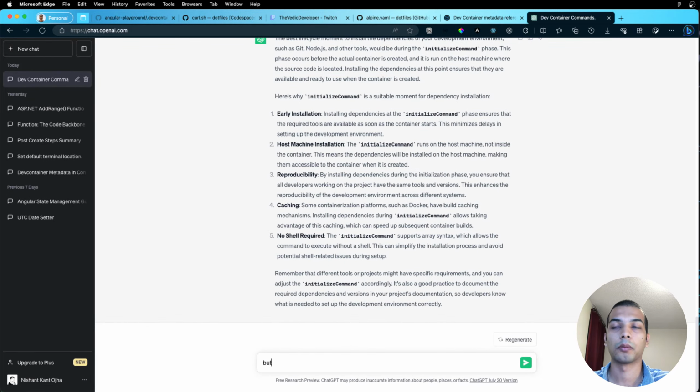Okay, but I want to install these things on my container, which is built using the Alpine image, so it has nothing initially.